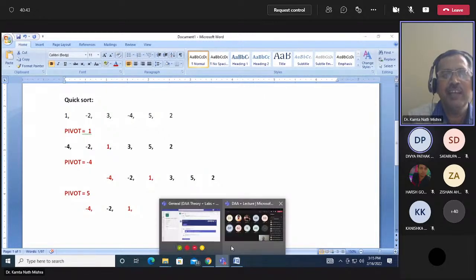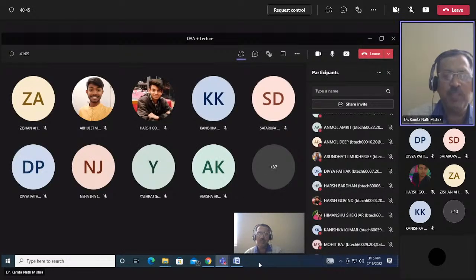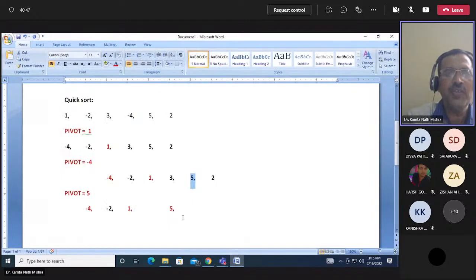Let me ask the next person. Harshvardhan, 5 is compared with? 3, sir. 5 is compared with 3. And what is the situation? Is 5 less than 3 or more than 3? Greater than 3, sir.